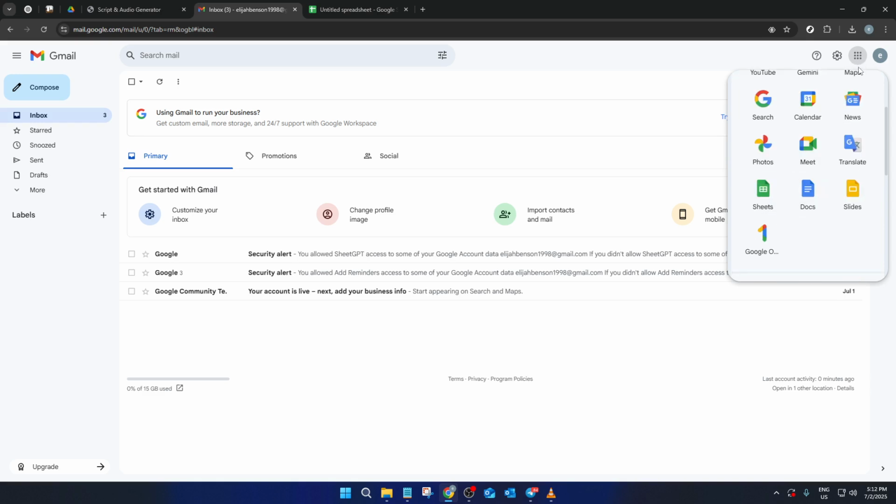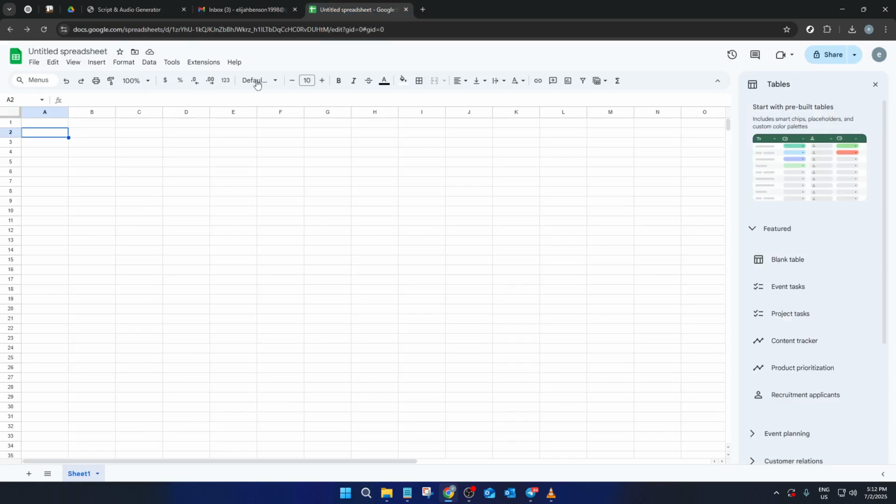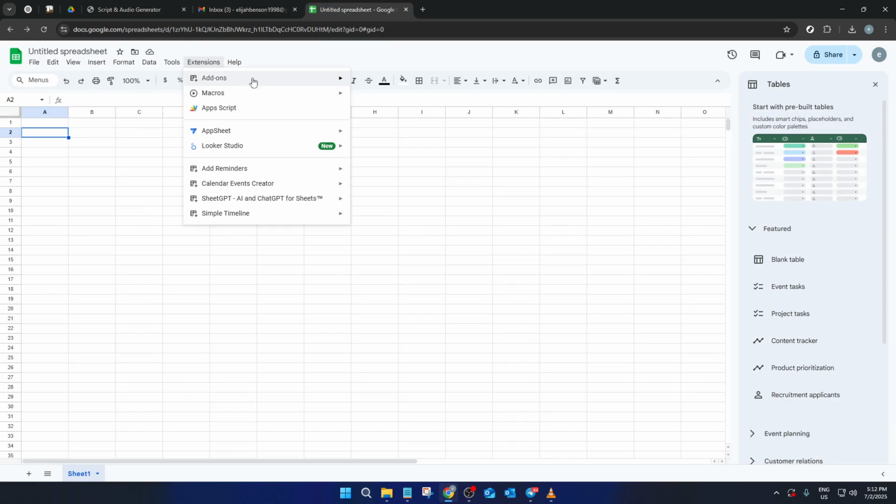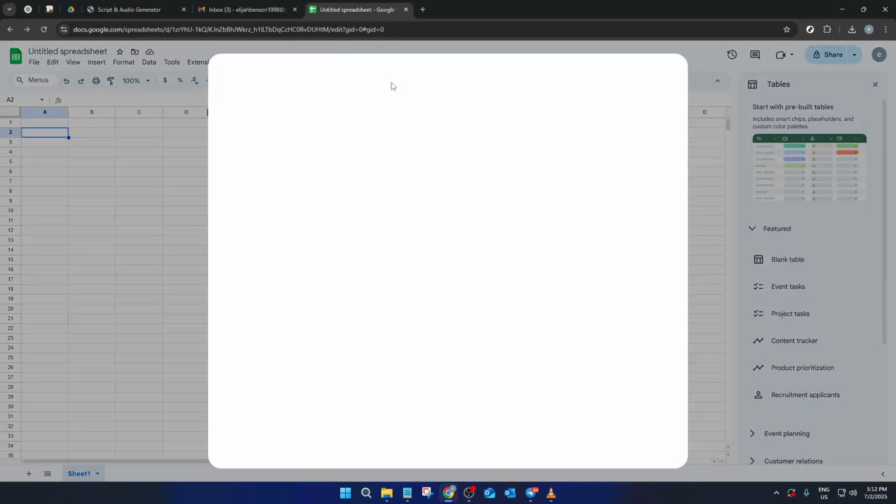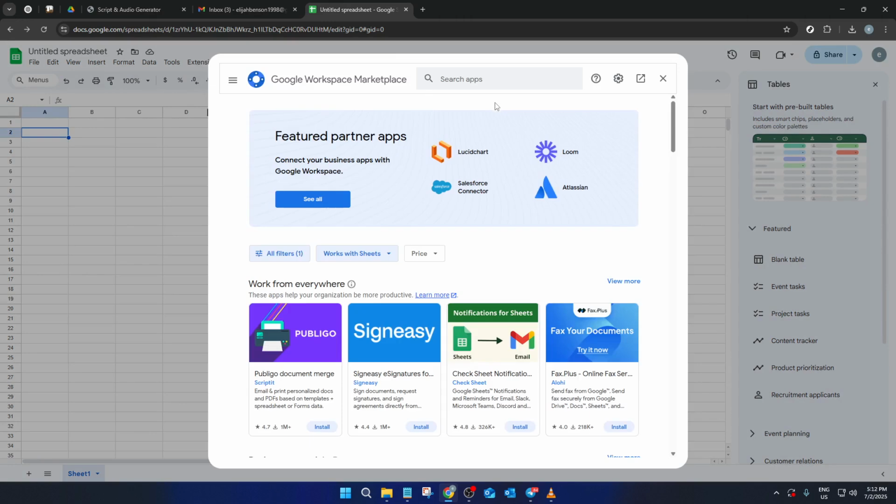A menu will pop up. Look for the green icon labeled Google Sheets and give that a click. This will open Sheets in a fresh tab. Once Sheets is open, you want to look at the menu right at the top of the page. There's a tab called Extensions. Click on it. Now in the drop-down, hover your mouse over Add-ons, and in the new menu that pops out, choose Get Add-ons. This is basically the Google Workspace Marketplace, a huge collection of extra tools that can add all sorts of features to your spreadsheets.